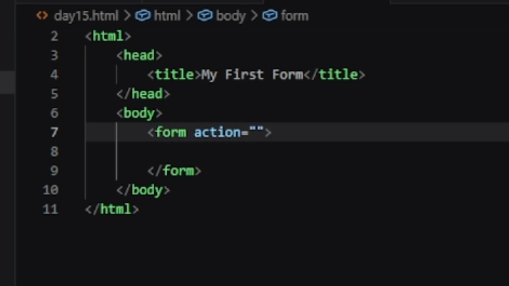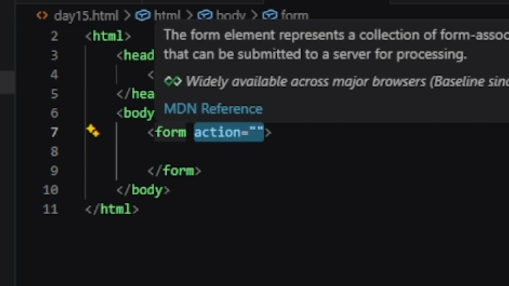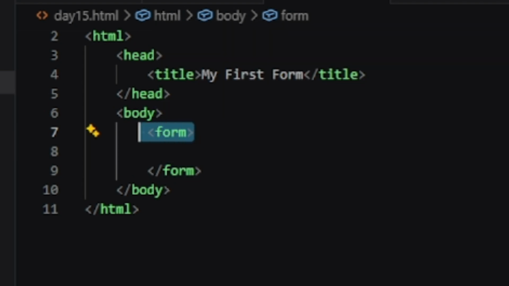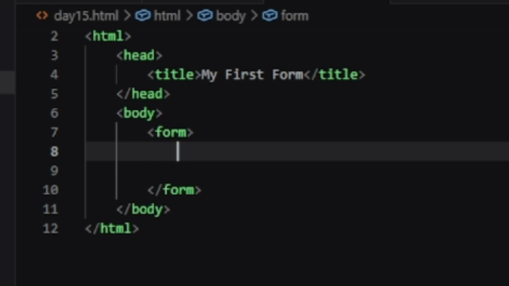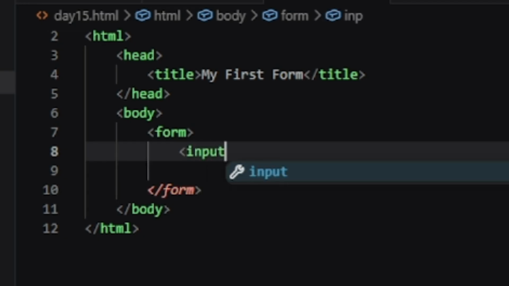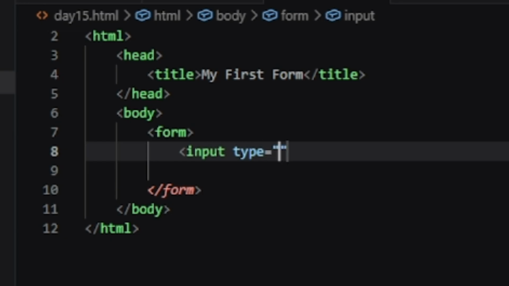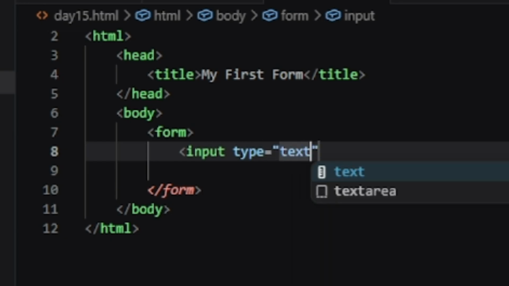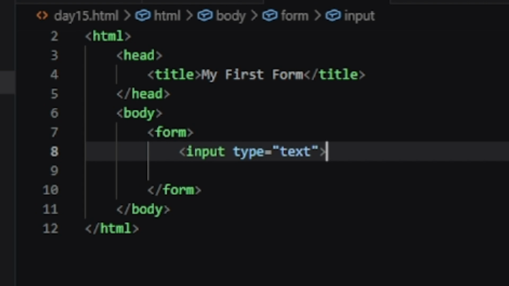So let's assume there's no action here. Let me clear this one from here. Sometimes you forget this particular one here. You forget the opening form tag. We sometimes write it this way: input, type equal to text. Always place form elements inside a form.